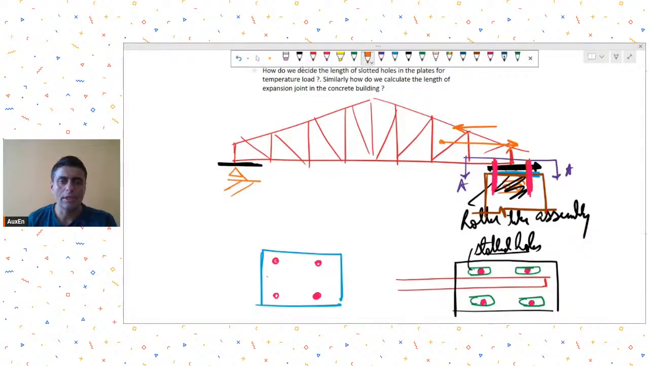So the question is, how do we decide the length of slotted holes? The length of slotted holes is usually decided by the translation that is expected in your structure. Okay, how do you find that? So you may give a pin roller assembly in your analytical model.